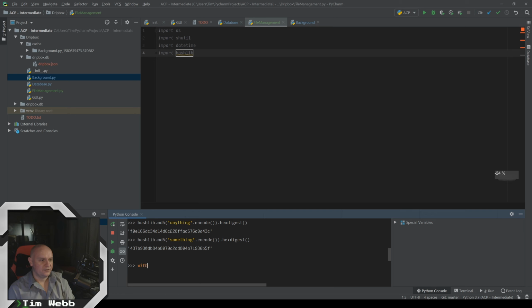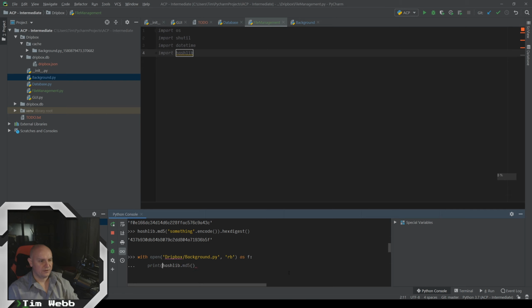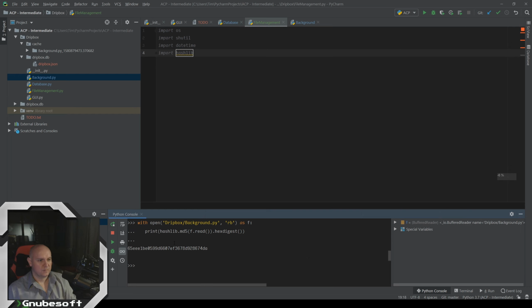So we need to open a file, and I'll just use our background.py as f, remembering to read it as a bytes object. We do the same thing, hashlib.md5, and let me make sure I print this. So we're just sticking the file, which is f, in here and reading it, and then we're going to ask it to tell us what the hex digest of that file is. And we get this result.